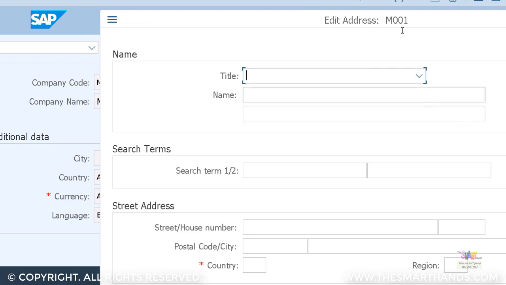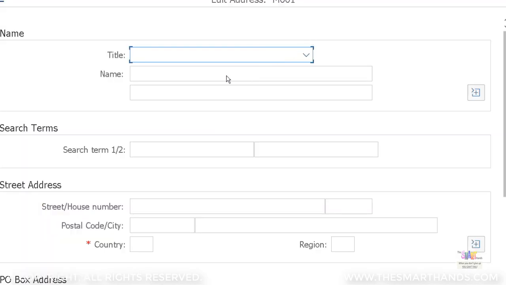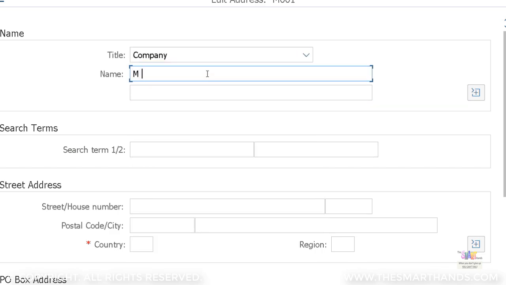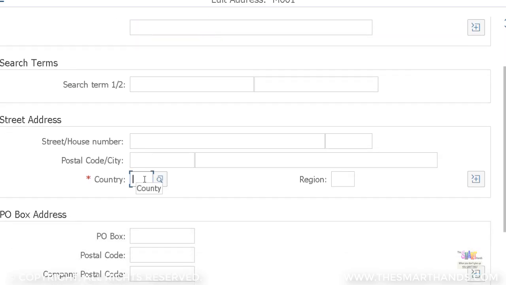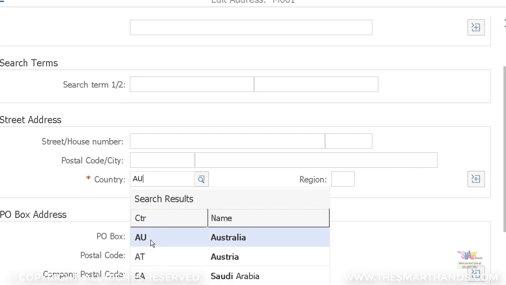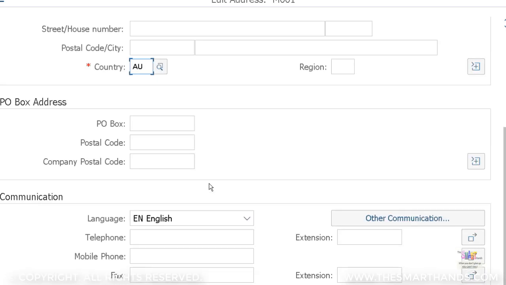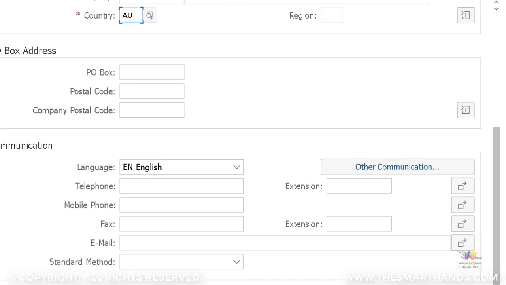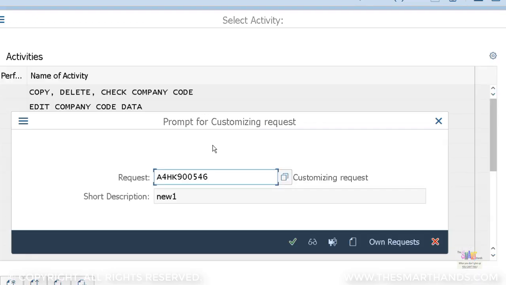That pops up another screen over here. It's going to ask for more details, title, name, and so on. Title, company, name, again, I'm going to put this M test company code. You can give some search terms and so on. The country, again, I'm going to specify AU, Australia over here. Not going to specify any further details and simply going to say OK and save the transaction. It's going to say OK, and that's going to save my transaction. And now we have created the company code.